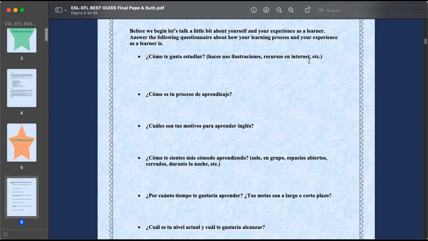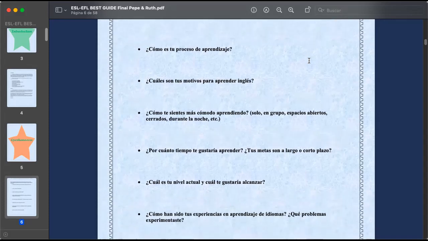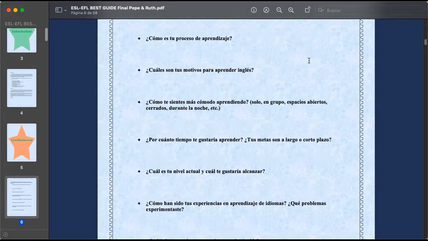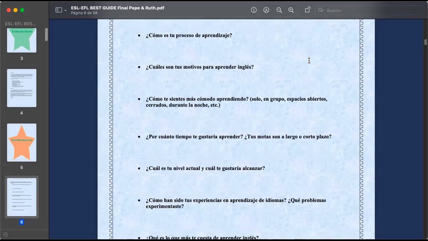So we have these questions like, ¿cómo te gusta estudiar? Because we do different things when we are studying, like we sometimes need videos or try to find games or things on the internet that help us understand better what we are learning. ¿Cómo es tu proceso de aprendizaje? One more time, how do you do it? What do you do when you're learning? ¿Cómo te sientes más cómodo aprendiendo solo, en grupos, espacios abiertos?